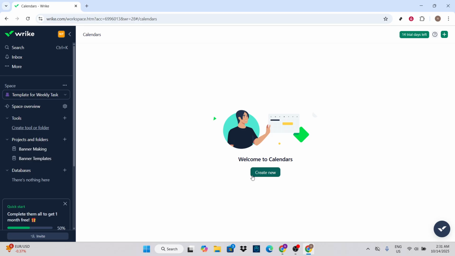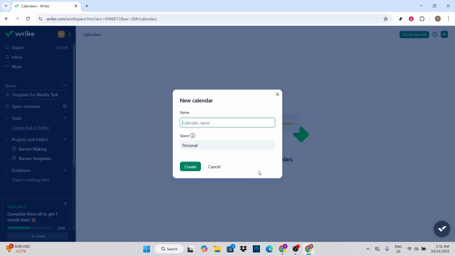After navigating to the Calendars section, it's time to specify that we want to create a new one. Click on the Create New button that stands out on the interface. This is the step where we begin to personalize our calendar experience to fit the specific needs of our project or team.